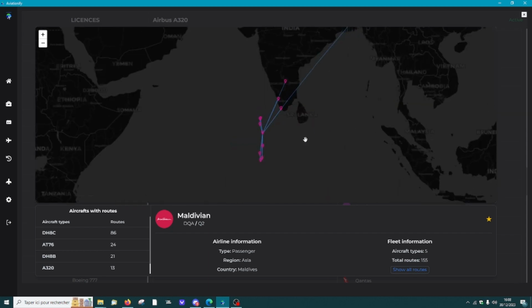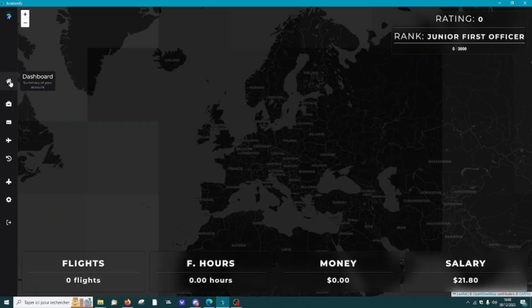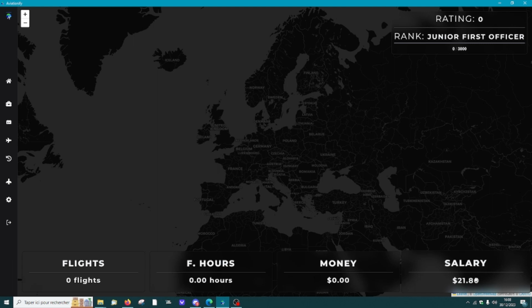So that's it. And when you go back to your dashboard, now you have your salary here. Money is updated every day. It's a daily update. So if you fly and after your flight you don't see your money, you just need to wait a day and you get your money. Flight hours will increase, your rank will increase, your rating will increase. Hopefully you'll make good landings. Because your flights are actually recorded and rated. So don't mess up, guys.